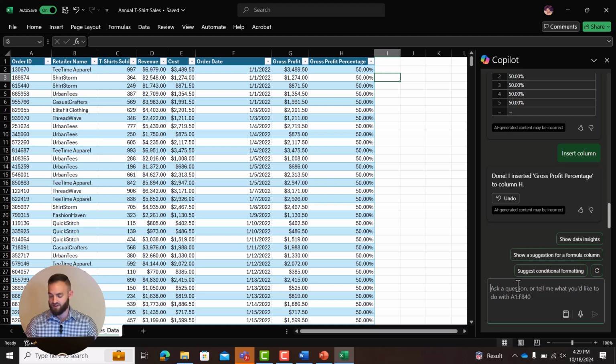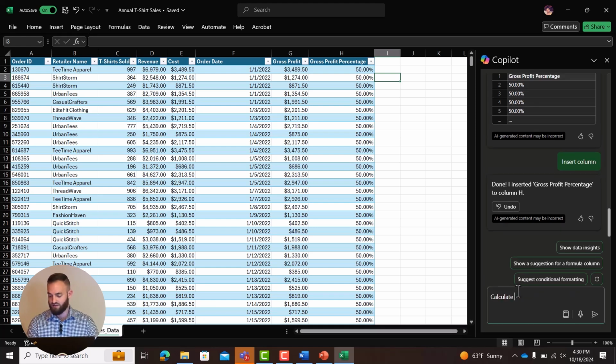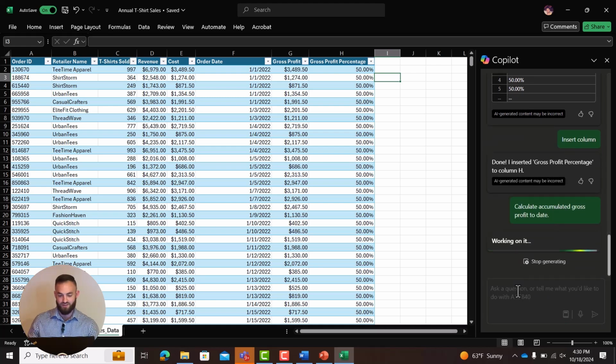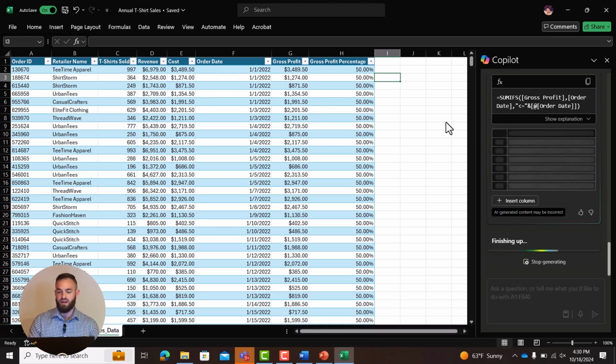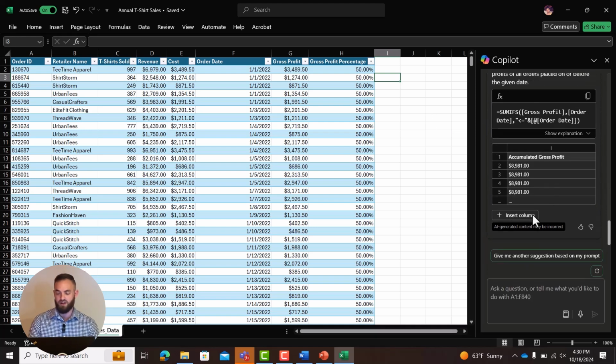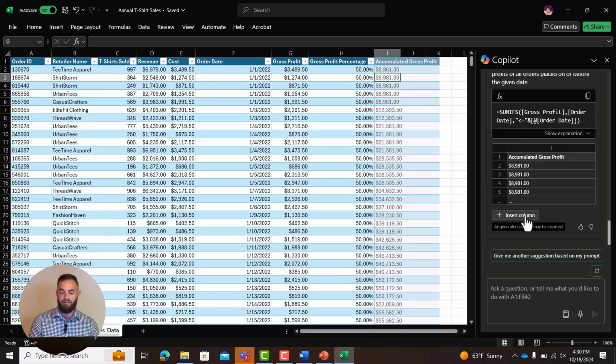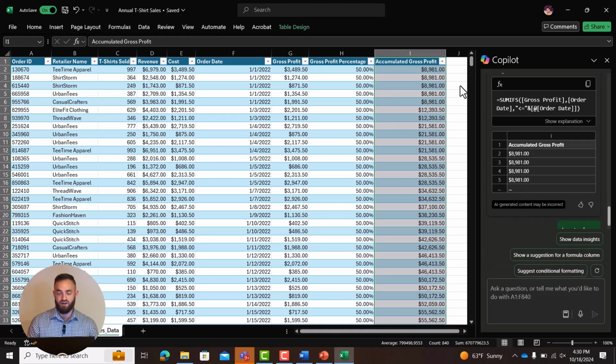Now what we're going to do is ask it to calculate an accumulated gross profit column. We want to see how much money we're making year to date. So, calculate accumulated gross profit to date. Again, it's just looking through our table to see what fits best. And we have a formula that's been generated for us. We're going to see if that makes sense to us. It does, so now we have an accumulated gross profit column.